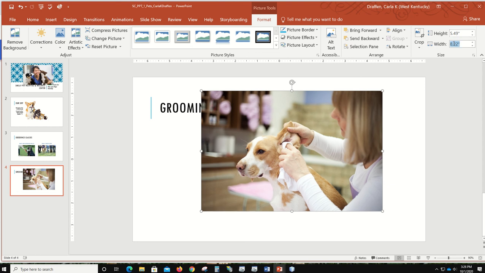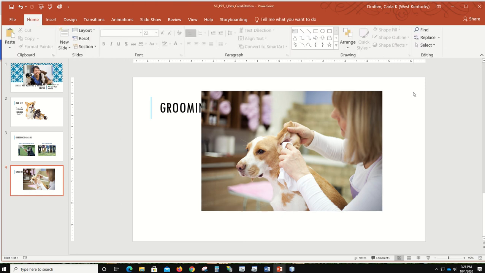And then the width for this picture is 8.22. I mean 8.24, sorry. I was almost there. That doesn't happen very often for me. 8.24. There we go. I'm just going to click in the slide itself.